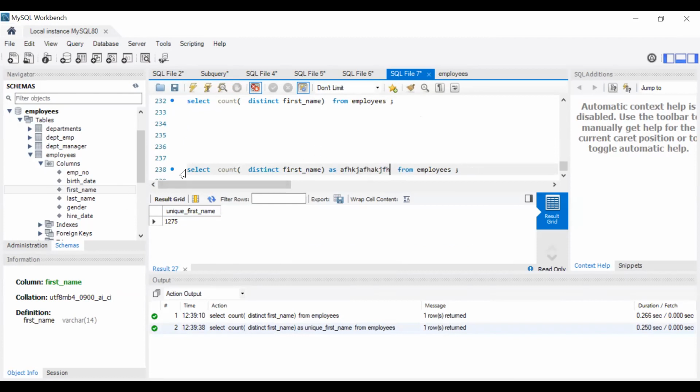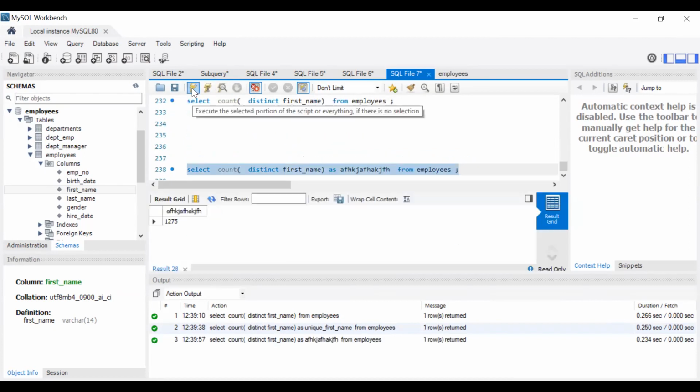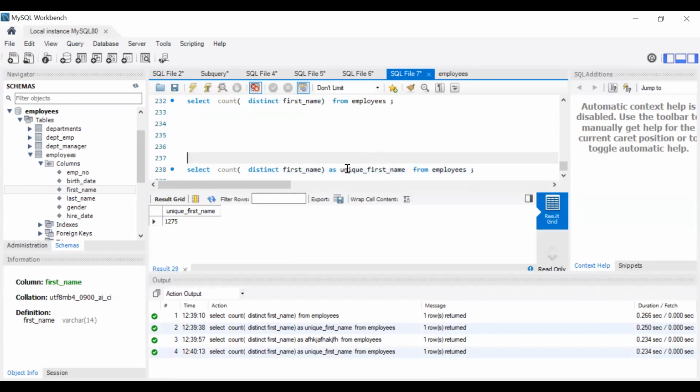Let's say you have given something like this, so it will come with this name. But obviously this name doesn't make any sense, right? So it will just change the name of the column. It is like your alias. Let me again give the same name. Everyone please run this, because we will use this AS heavily ahead. It will just change the name of the column.